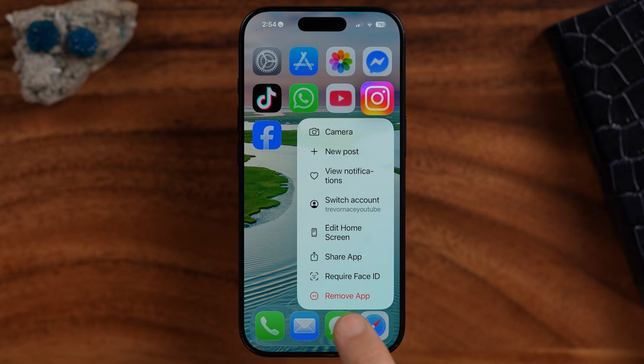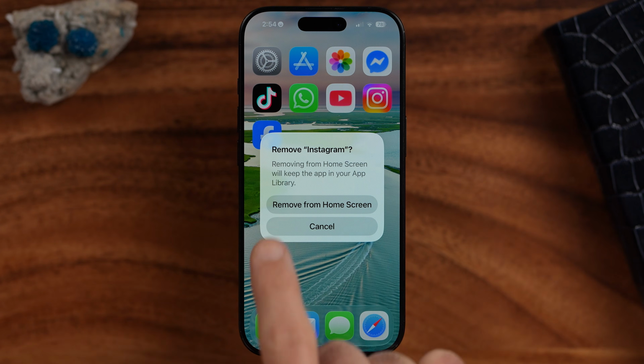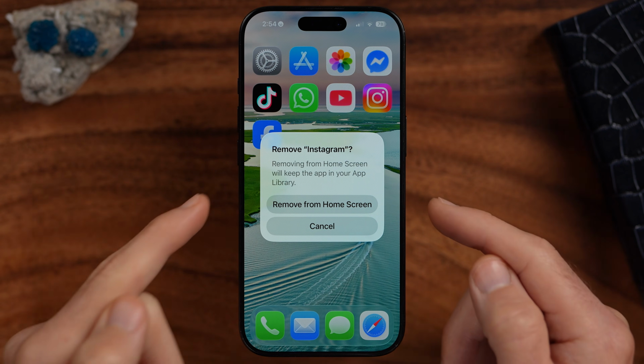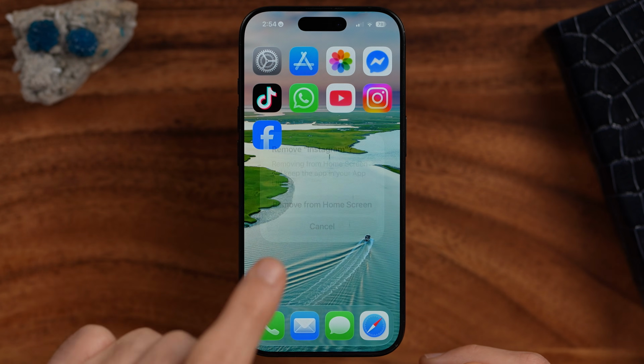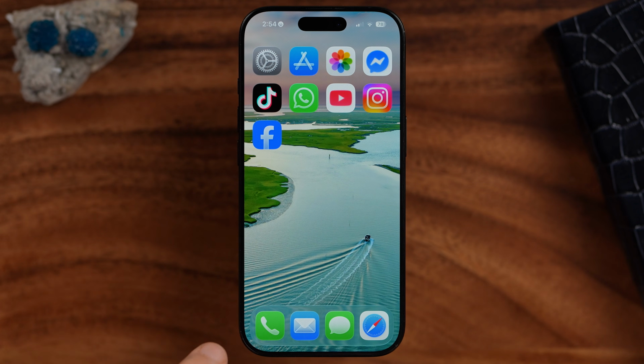Again, press and hold, tap Remove App. But again, it just gives me the ability to remove from the home screen. It doesn't allow me to delete it. The reason for that most likely is screen time.